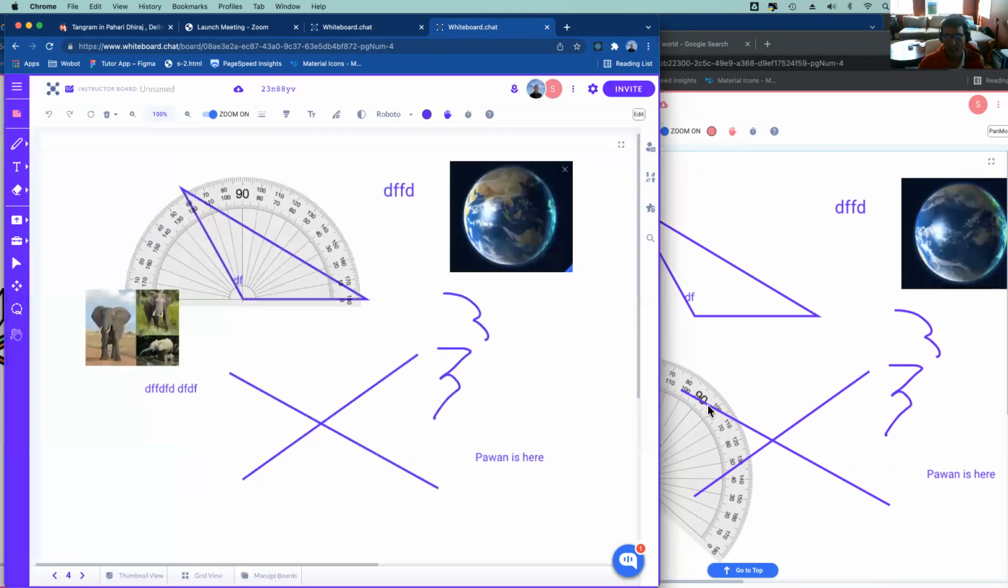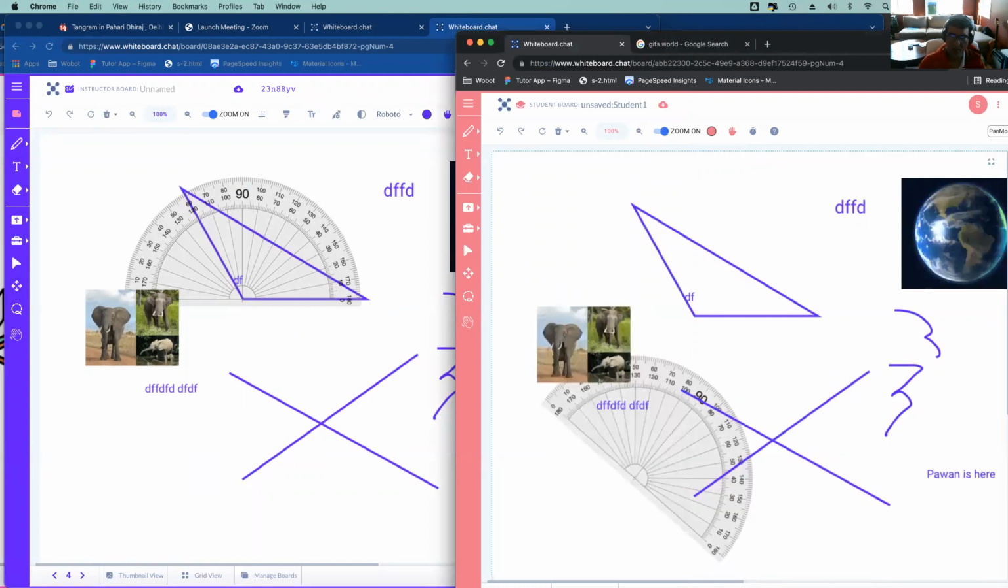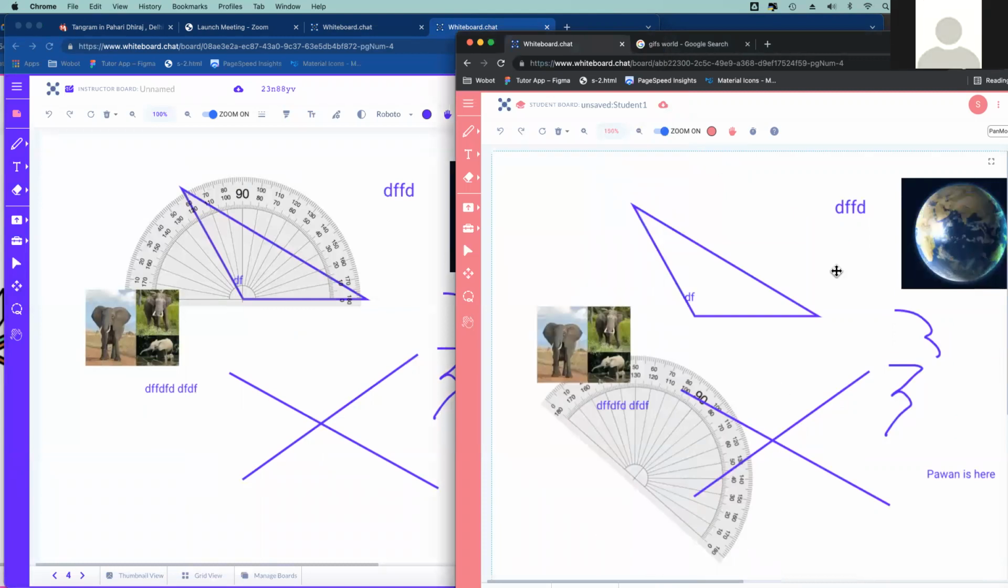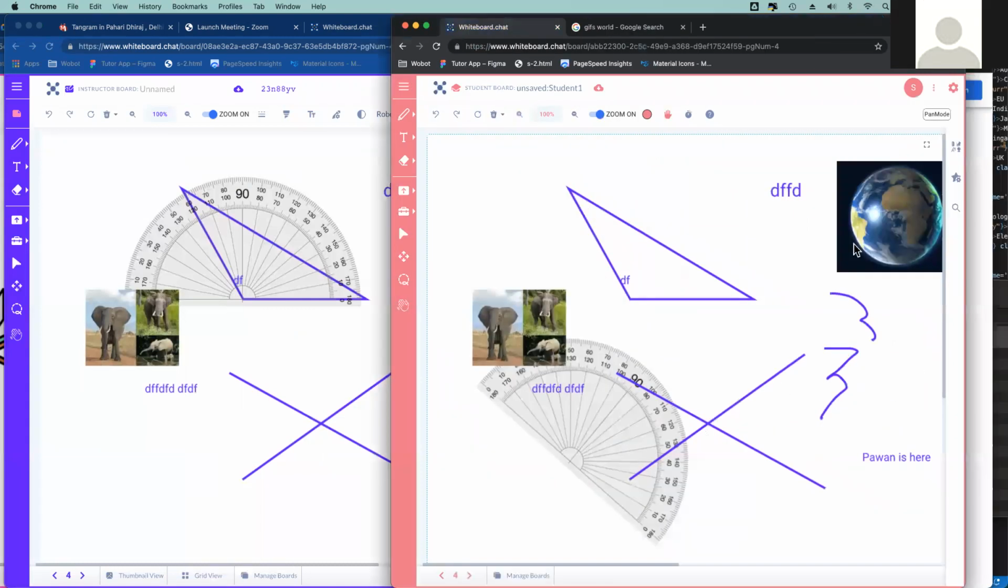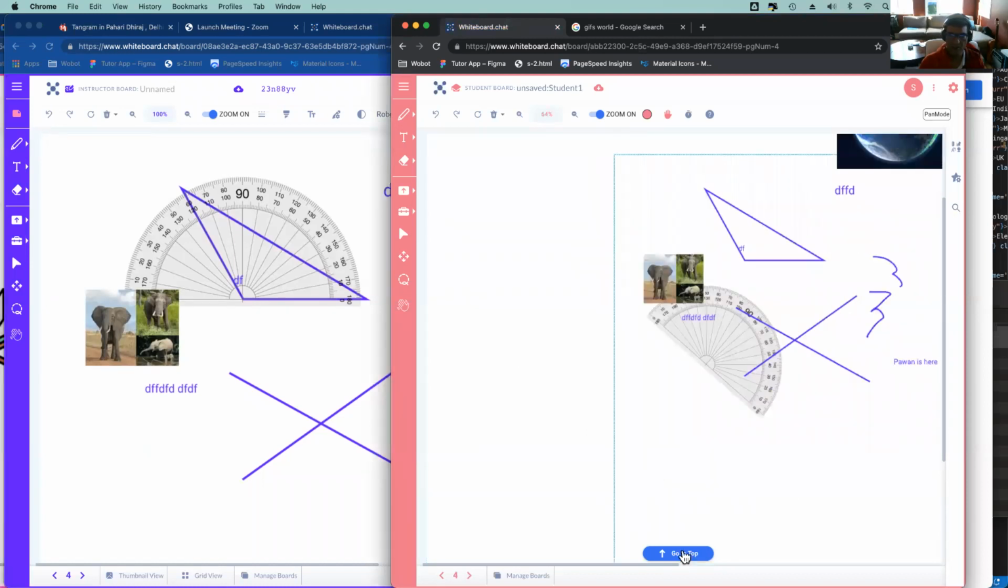Another cool thing is that if they do get lost, this little button comes up at the bottom which says go to top, and it resets it. So if they scroll down or move around, they can just click this and it'll reset. So that helps.